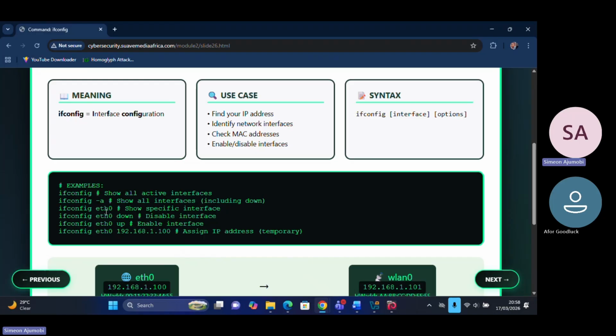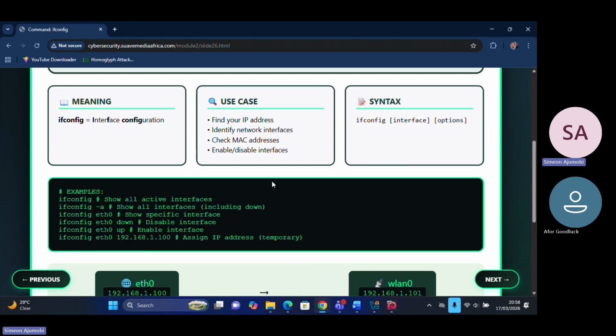You want to show Ethernet 0. You want to show another Ethernet 0 that is down. You want to show the Ethernet 0 that is up. I want to show the ifconfig and assign an IP address to that particular machine temporarily. Then you can walk around with this. But I have something in my own mind that I would like to show you.